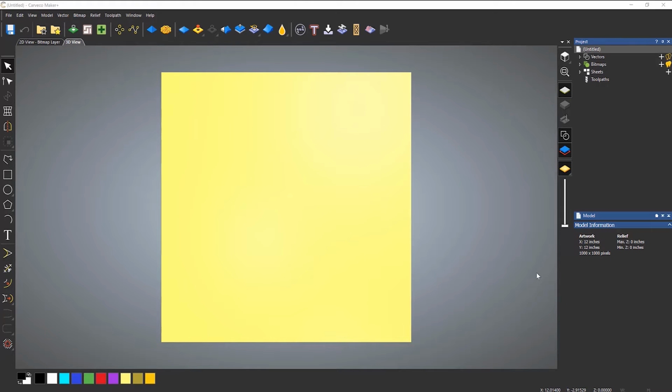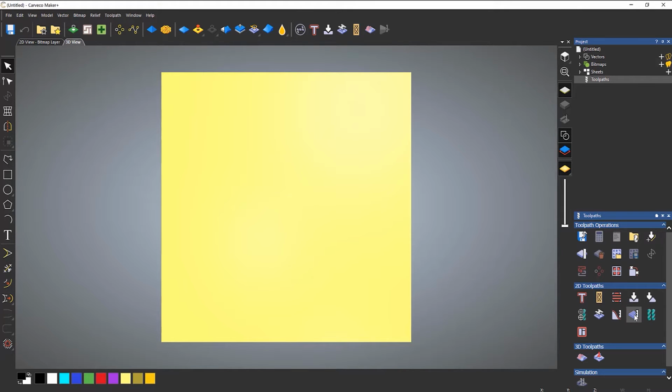In this video, we're going to take a look at creating textures by using toolpaths. So you can see that I've created a model that is 12 inches square, and I'm not going to create any vectors to start with. I'm just going to do this on a completely blank model. So if we go to toolpaths and then select down here to create a texture toolpath.